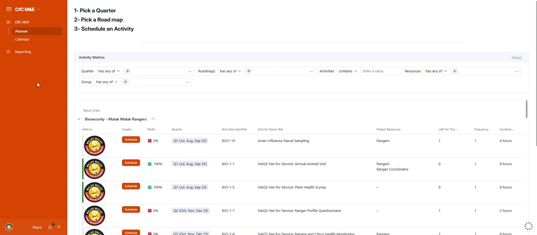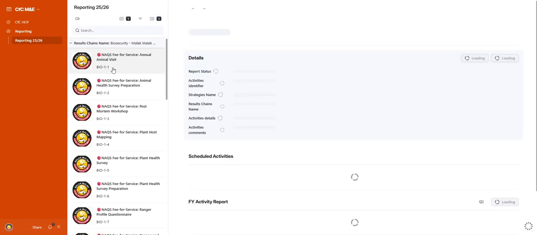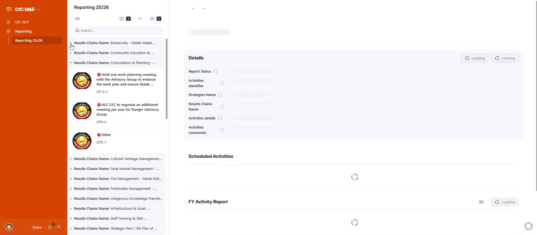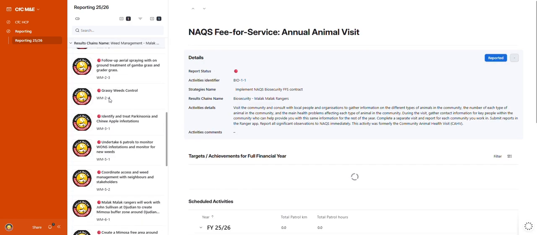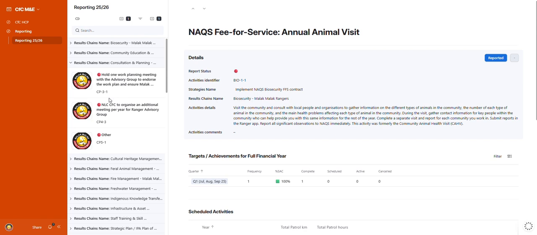You would have noticed that there is a new page in your Airtable called Reporting. If you click on it, it will bring you to the reporting page and show you all the activities that you need to report on for this financial year, based on the workshop that we've done, where we said we're going to do this activity for this quarter for that amount of time. If any of the activities contain some values for this financial year, they will appear here in the list and we need to report on them.